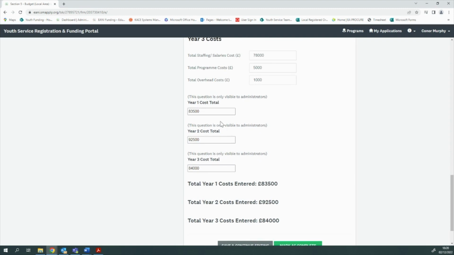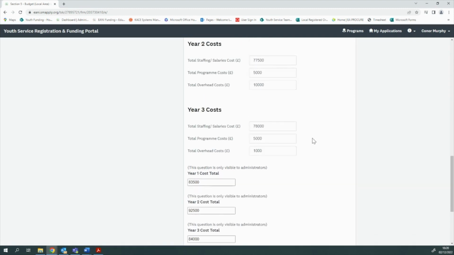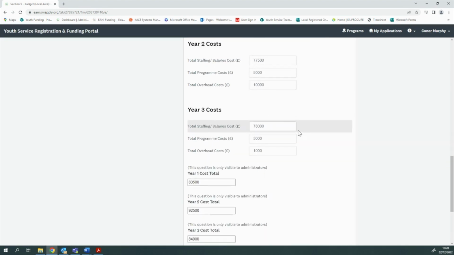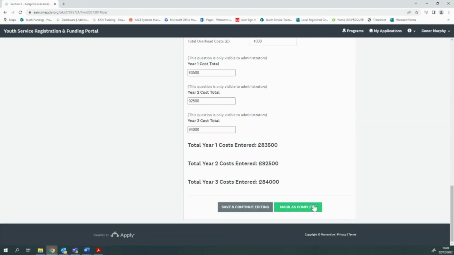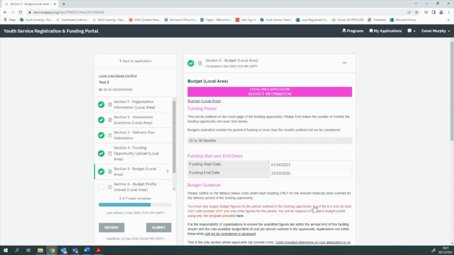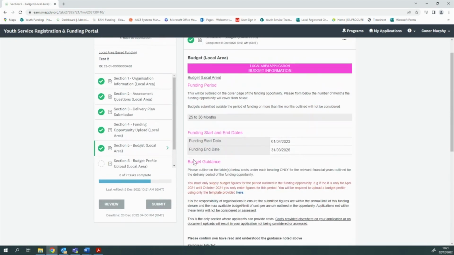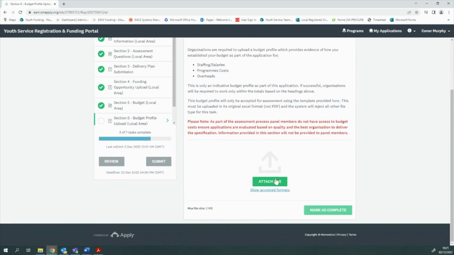So here it will show you the total cost. Just make sure that these figures per year marry with what you have in your budget profile. In this case, they're not going to, because this is purely for demonstration. And that is complete. And the next section, as I said, was to upload your actual budget profile.